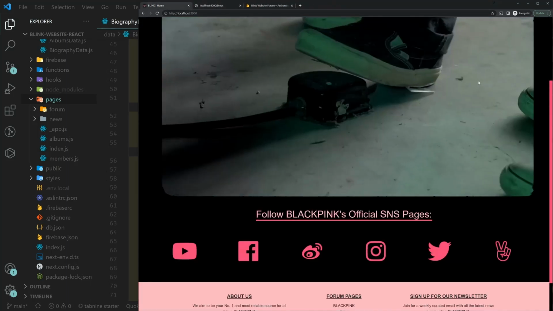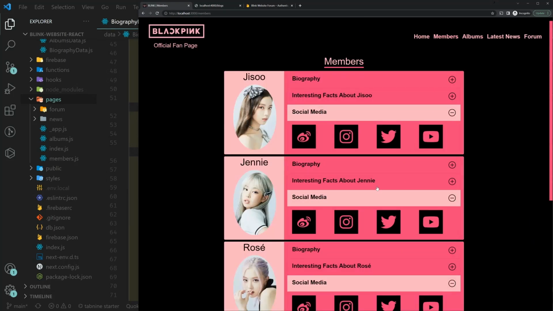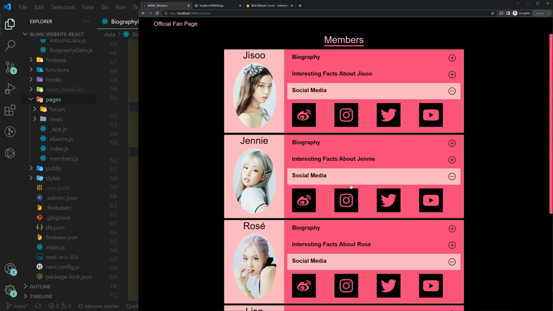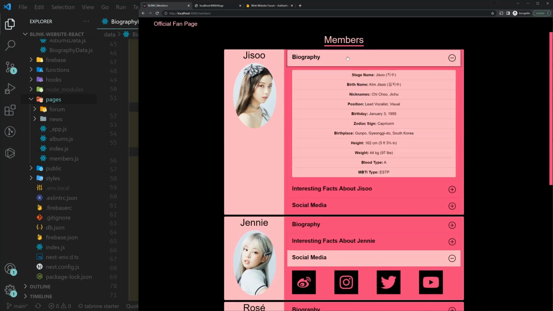Moving on to the next page, the members section is a static page showcasing the group's members' biographies, interesting facts, and social media links, all displayed using Bootstrap accordions, and personally themed using CSS. Since all the data on this page are meant to stay static, I used a static database approach and stored all the data in a static array file called biography-data.js.